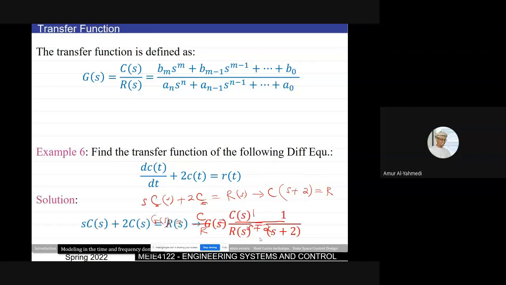So this is what we have here. Let me erase it. So this is what we have. This will be my transfer function that relates C to R. I think there should be an equal sign here between G of S and this ratio.